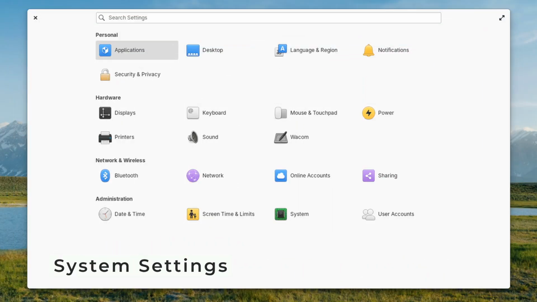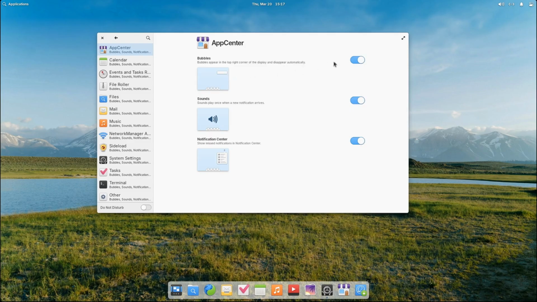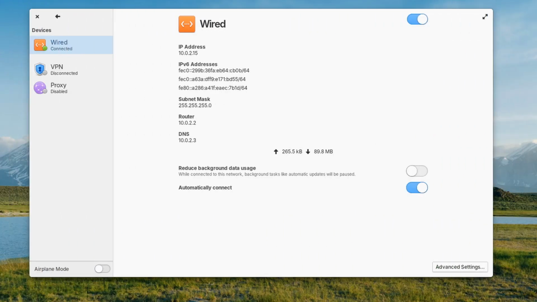Okay, let's move on to the system settings. This is where you customize your computer, and there are some really handy updates here. First, you can now control notifications more easily. Don't want to see those little pop-up bubbles about updates? You can turn them off. If you're on a metered connection, like mobile data, Elementary OS won't automatically download updates anymore. Instead, it will notify you so you can decide when to update.